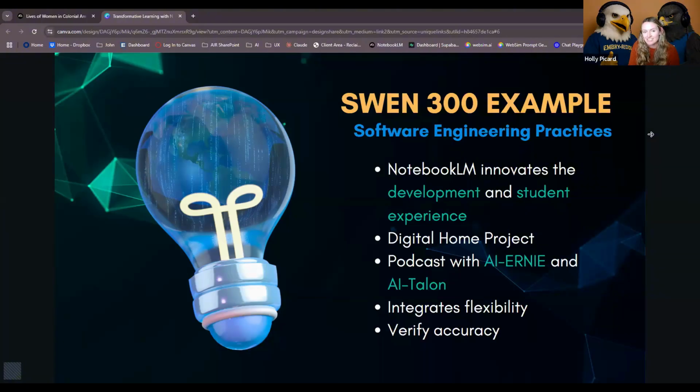To reinforce these key concepts, Dr. Colin had the idea of utilizing NotebookLM and their AI-generated podcast. You'll see our AI-generated hosts, AI Talon and AI Ernie, behind me, as well as in Colin's background. These podcasts followed the progression of the Digital Home Project throughout the course, providing students with a novel and flexible way to interact with the material.